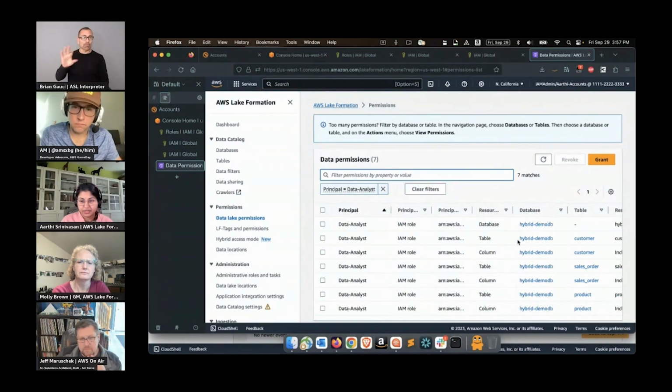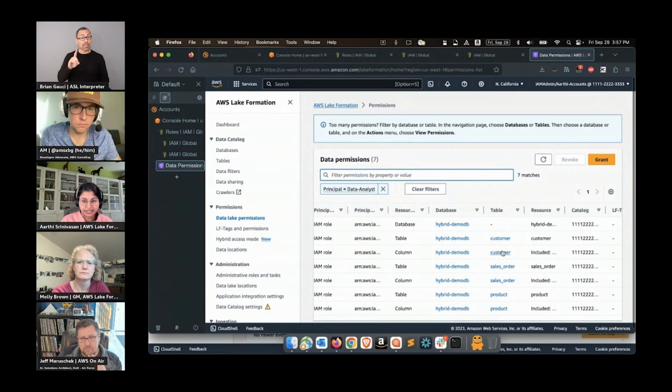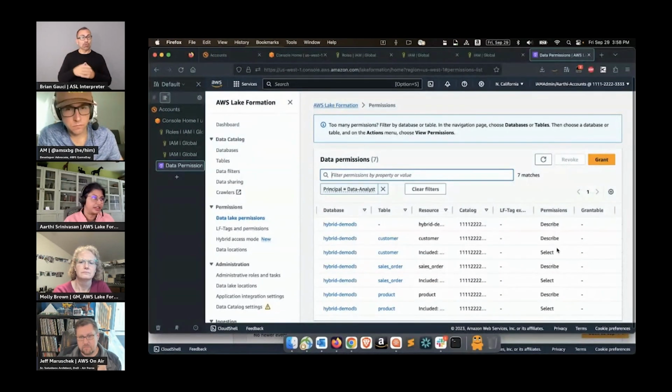So for this particular database, I have granted customer, product, and sales order, just 3 tables out of the 8 tables. And I have granted permissions select and describe. Okay, so I already granted it.